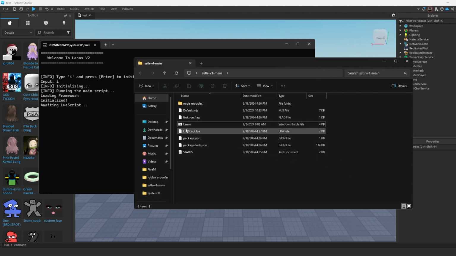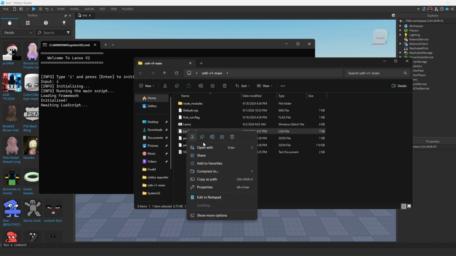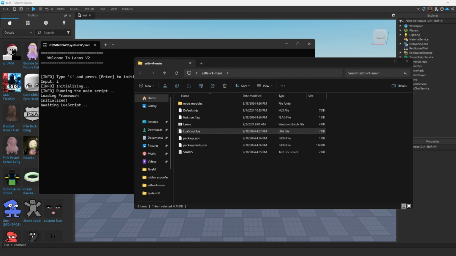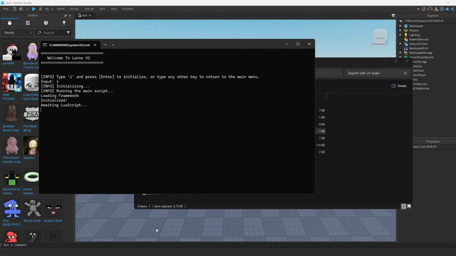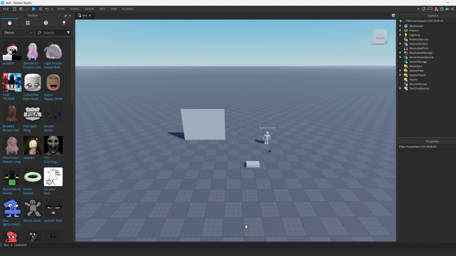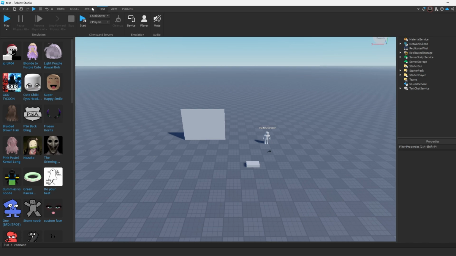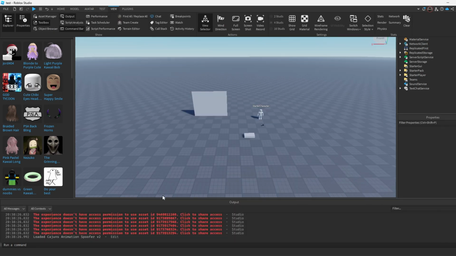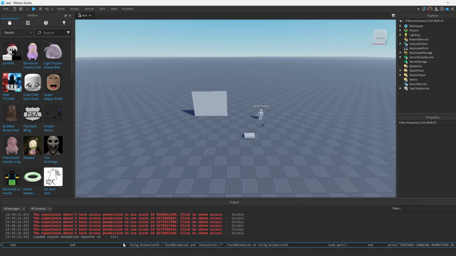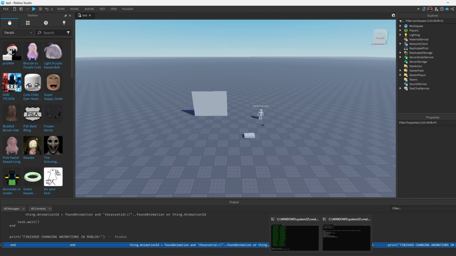And boom. After this, what y'all want to do, bro, is open up this right here. Y'all want to open up Notepad and just copy whatever is in there, bro. So after y'all copy that, go right there, view, output, paste it in there. Boom. So yeah, as soon as y'all paste it in there, this is what's gonna happen.